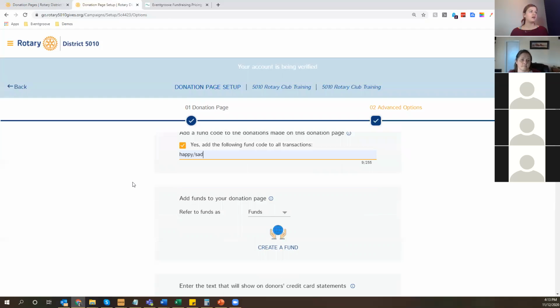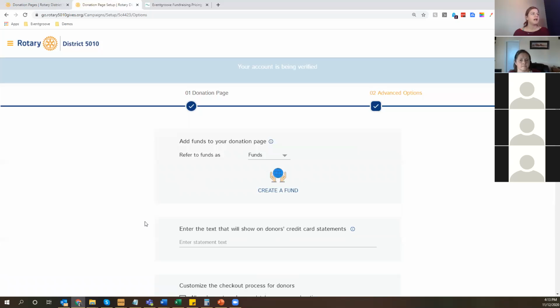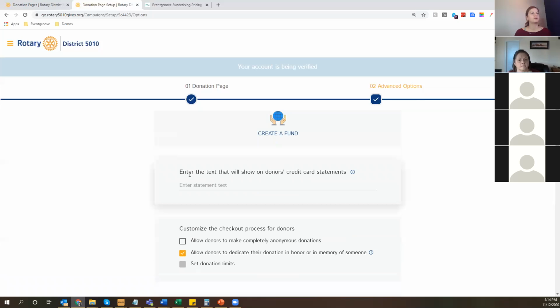We can also add funds, or what's more commonly known as causes, to the donation page. And we have the option to overwrite the credit card statement text as well that's coming from the donation page. By default, this text will be your organization's name or your club's name, but if you need to make it more specific to the campaign or to the donation page itself, you can do that here.